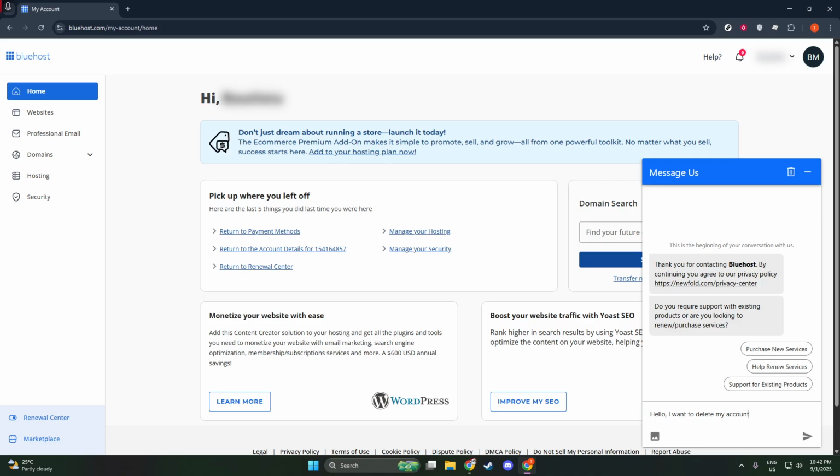Once you're connected with a representative, clearly express that you want to terminate your account. You can simply type something like, "Hello, I would like to delete and terminate my Bluehost account." It may help to explain your reason briefly, but rest assured that you are not obligated to justify your decision at length unless you're comfortable sharing.